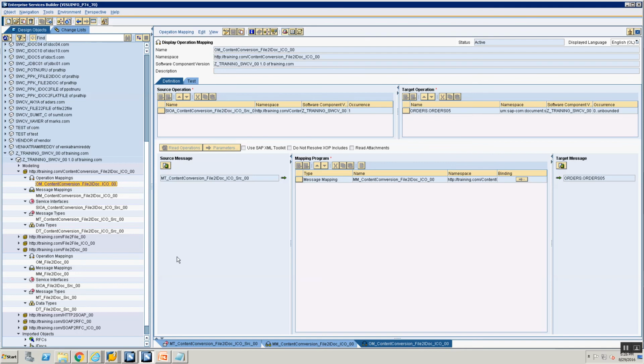We shall continue to look at file content conversion in the next session. There are other ways you can configure file content conversion, so we will look at that. How do we process a fixed field length file? We will look at that in our next session.